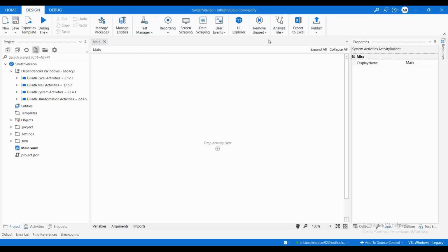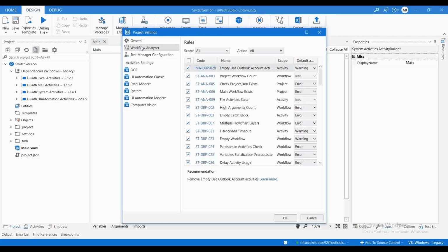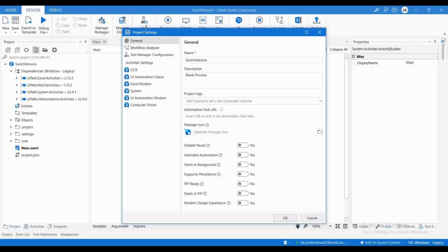And the third approach is to go to Analyze File, go to Workflow Analyzer Settings, and go to General. It will again open up the project settings. Here also you can enable or disable Modern Design Experience.